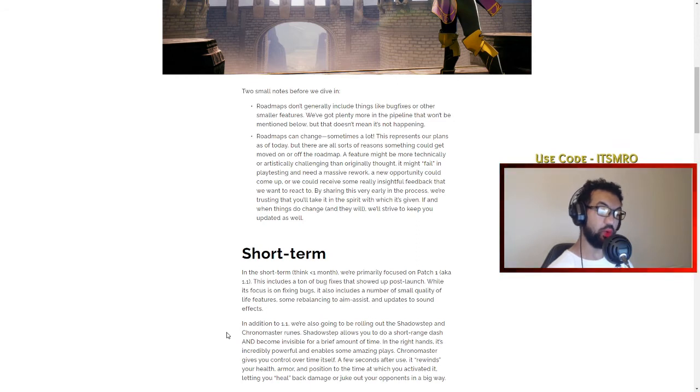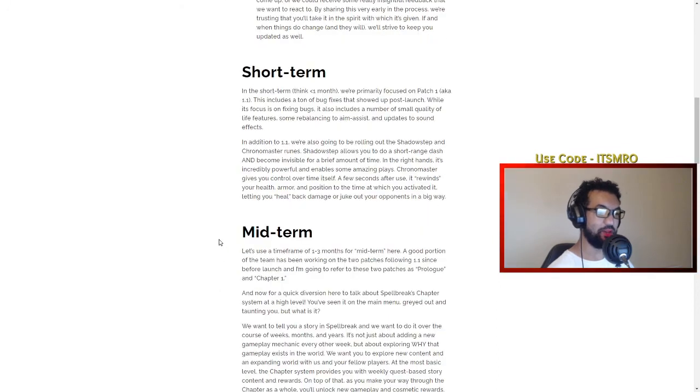In addition to 1.1, we're also going to be rolling out the Shadow Step and Chronomaster runes. Okay, I've heard a lot about this Shadow Step one. Shadow Step allows you to do a short range dash and become invisible for a brief moment of time. So that's going to be clutch for toxicologists. And then here we go, what's Chronomaster? Gives you control over time itself. Wow, okay. A few seconds after, it rewinds your health, armor, and position to the time at which you activated it. Okay, that is huge, guys. That is really big. So basically, if you get blasted and you've got like 10 HP, activate the Chronomaster rune, it will rewind you back and your health will be full again. That's insane. That's gonna be OP.